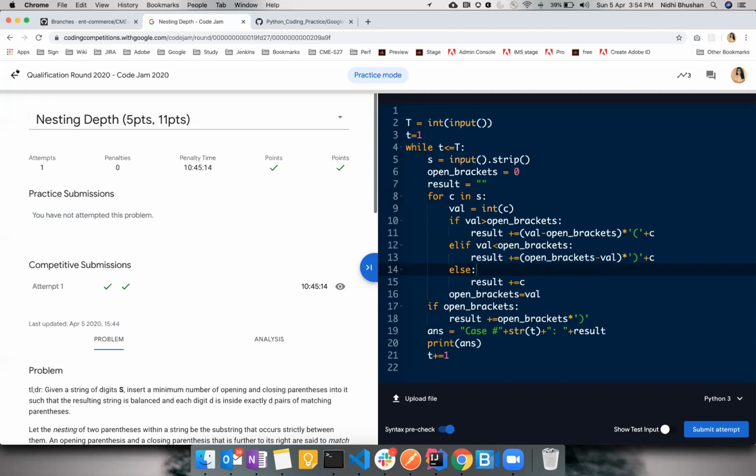I don't know about others, but one challenge that I faced with this Code Jam is that in the LeetCode practice and all, you have everything as an input and everything is given. You just have to write the function. One of the challenges I faced here was to take the input. You have to take the input also from the command line.